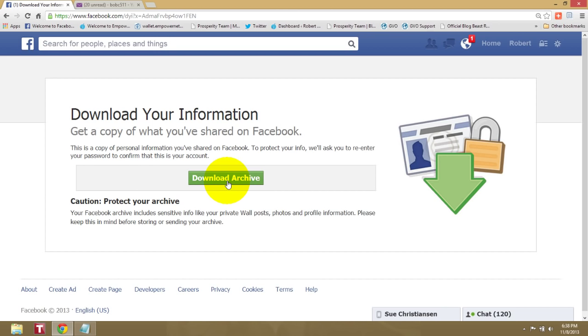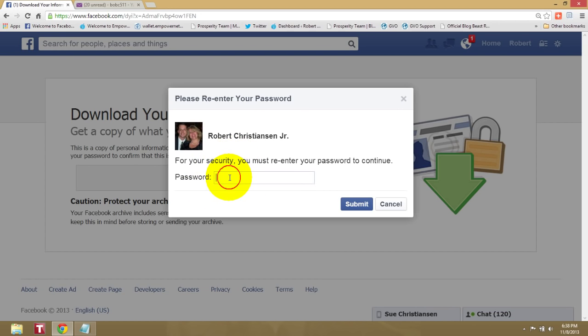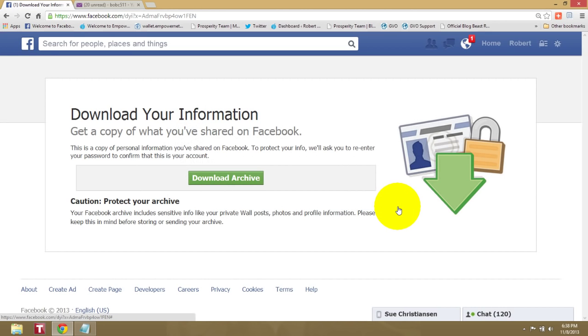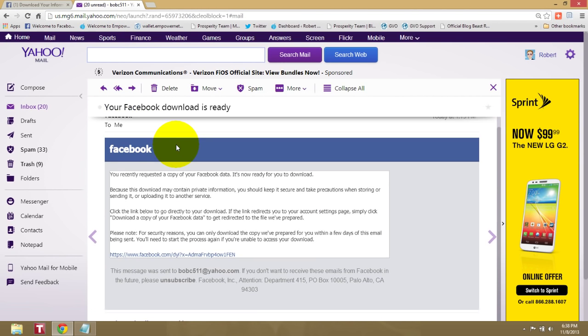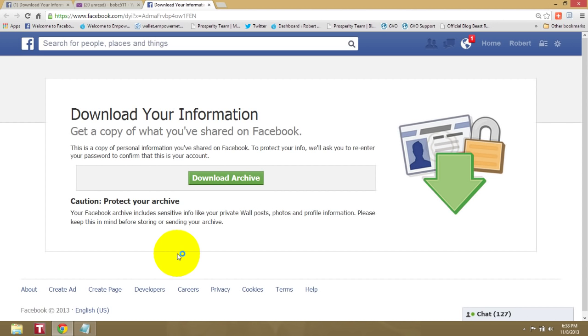So you click on the download archive button, and up here it will ask you for your password, and you put it back in, and then you hit submit. Depending on how long you've been on Facebook and how much content you post, it's going to take anywhere from 15 to 45 minutes. Then you will get an email that tells you you recently requested a copy of your Facebook data, it's now ready for you to download, and they give you a file. When you click on this file, it will open up this page and allow you to download the archive to your computer, and it will be a zipped file.